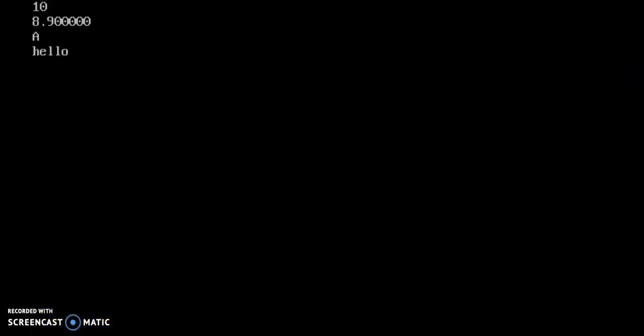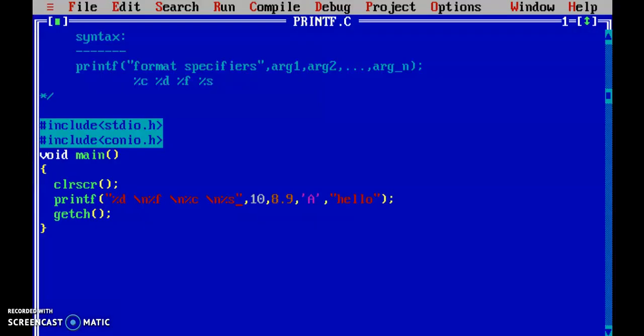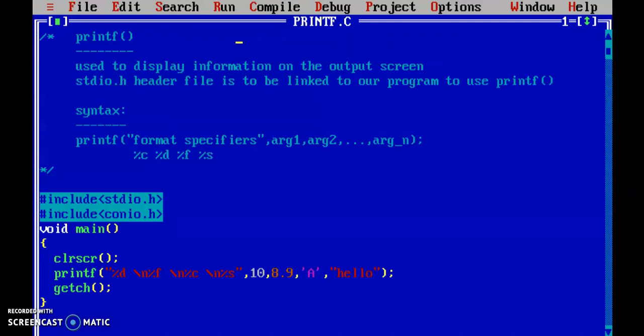So we get the same output as we got in the previous case. This is the simple example of usage of the printf function. The printf function is simply used to display information on the output screen. It contains 2 major parts: the format specifier section and the argument section, and the number of format specifiers must match the number of arguments in the arguments section.